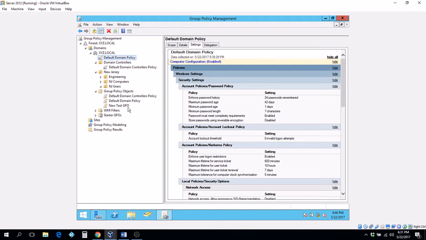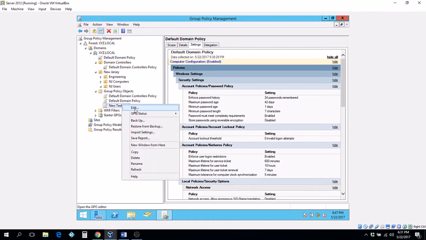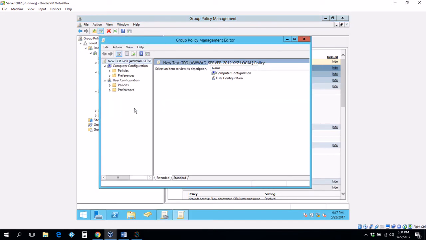So just remember, you create the GPO. The GPO has thousands, I want to say, of settings. You've got to find out which settings you want to use. Basically, you create your GPO. This is what you've got to think about. Then after you create the GPO under the group policy object, you go to edit.